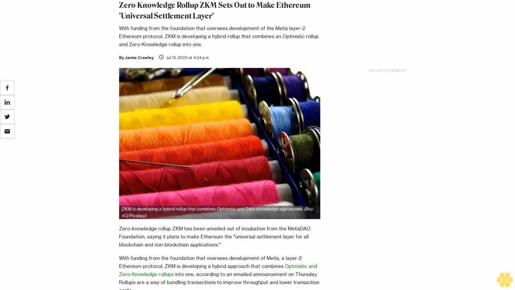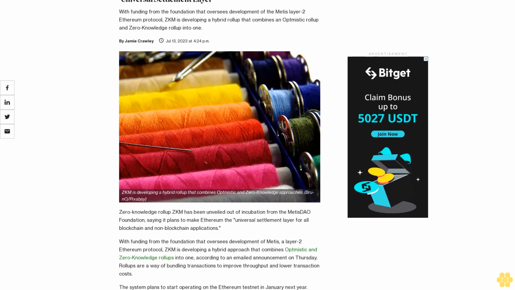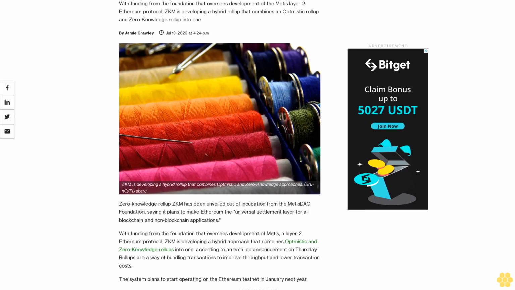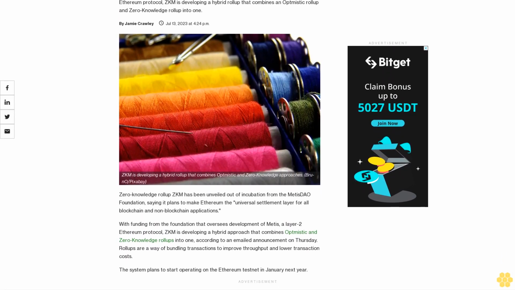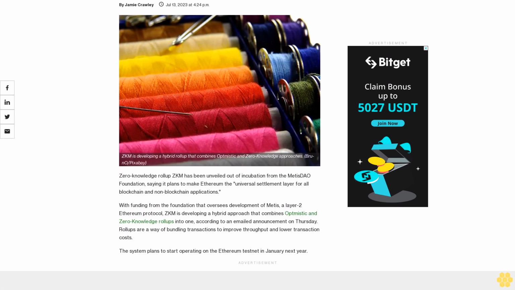Zero Knowledge Rollup ZKM sets out to make Ethereum the universal settlement layer. With funding from the foundation that oversees development of the Metis layer 2 Ethereum protocol, ZKM is developing a hybrid rollup that combines an Optimistic rollup and Zero Knowledge rollup into one.